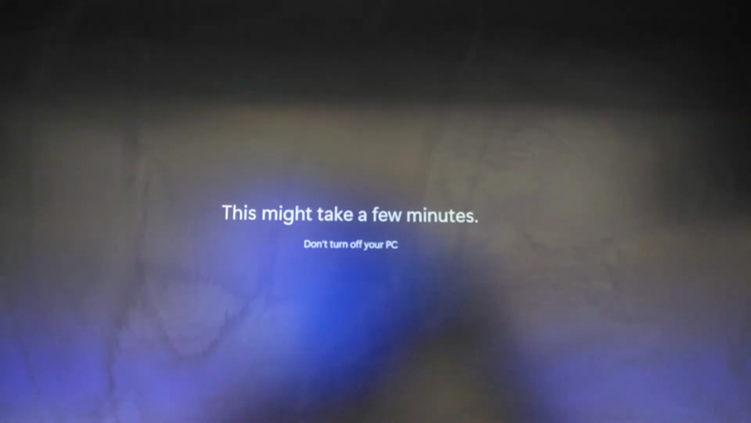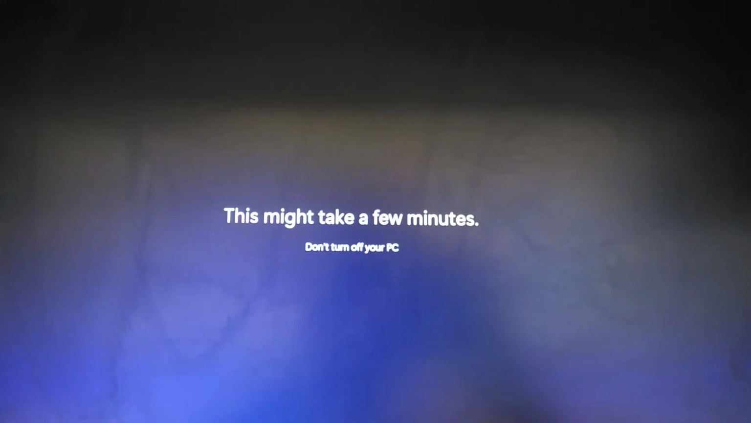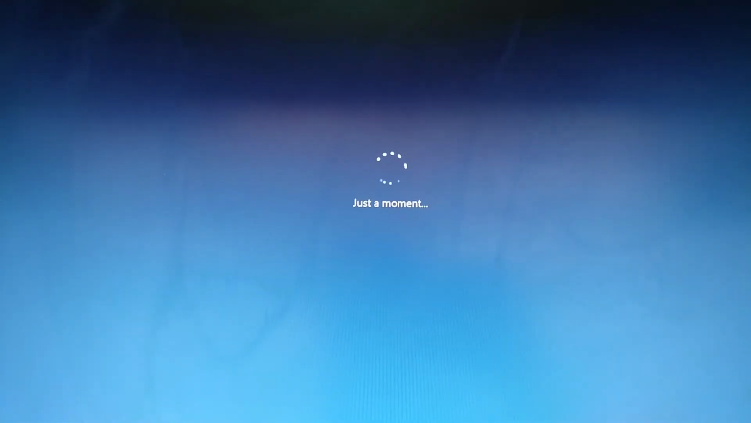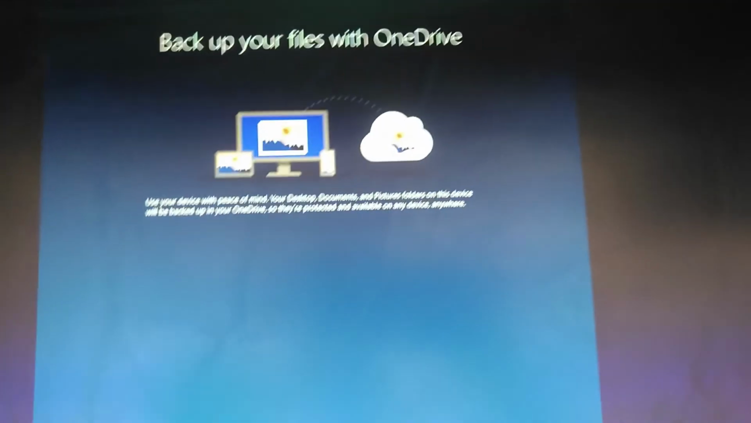As you can see, it's going to log in and is getting things ready for me. Again, I pause it because it takes a few minutes. Okay, it's going to log in and is going to ask the questions.